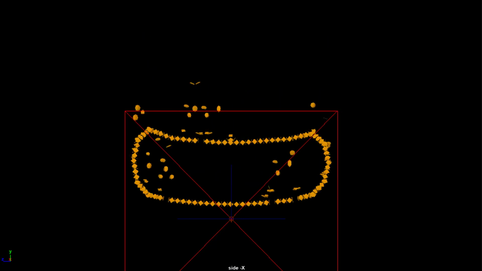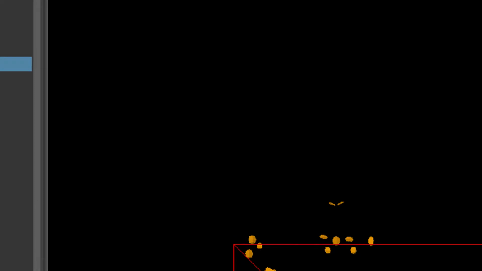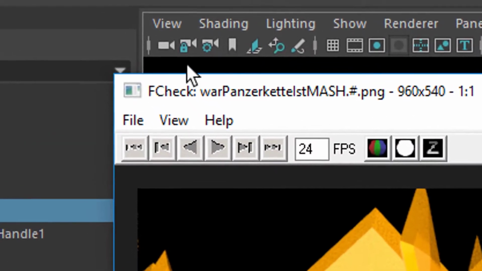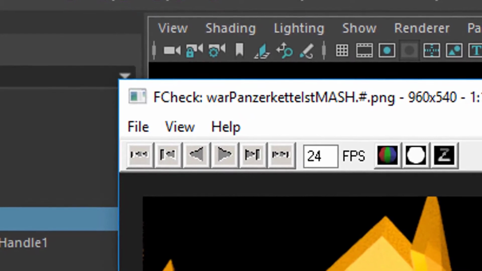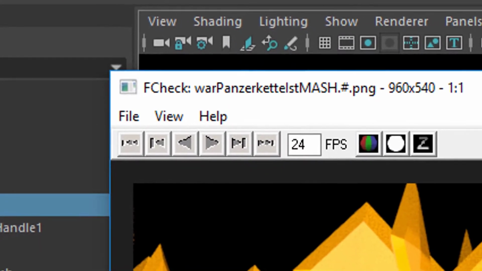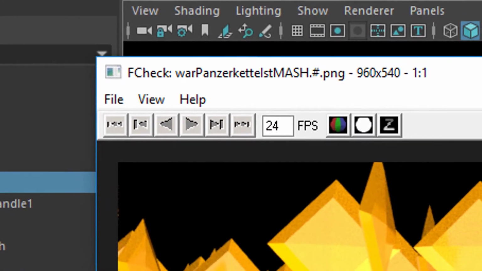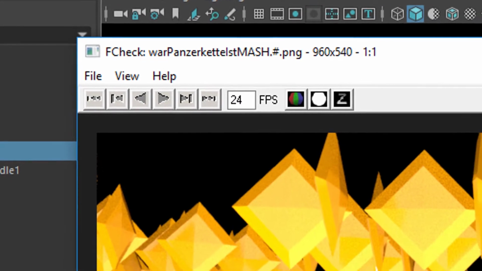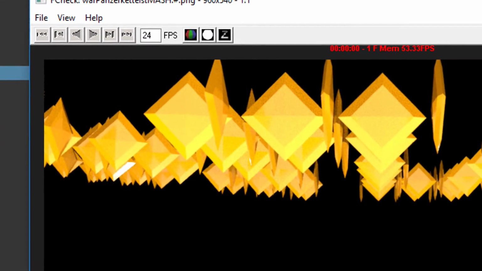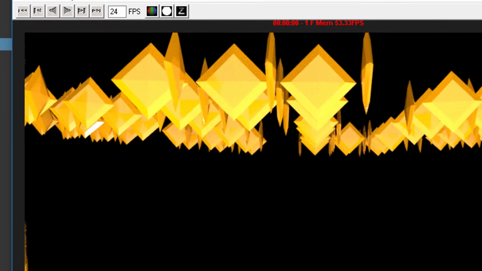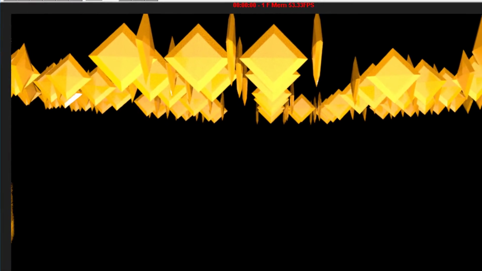So let's switch to the rendered scene now. This is FCheck. I play back the animation, the rendered files, 1000 rendered files actually, using FCheck, which is a free tool which comes with Maya anyway, and it's very slick and convenient because it just loads in thousands, if you want, single files, and then plays back the animation after caching it properly.